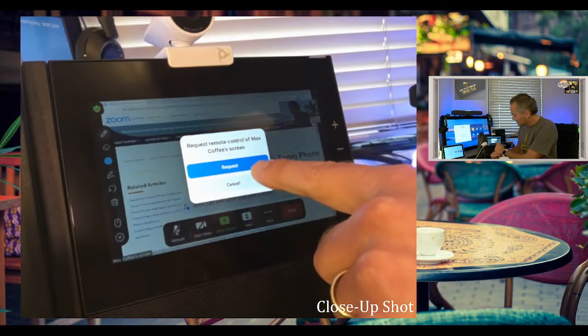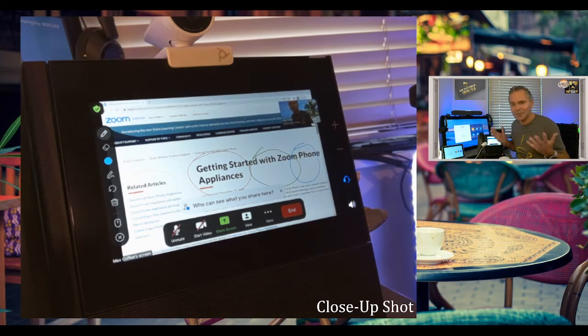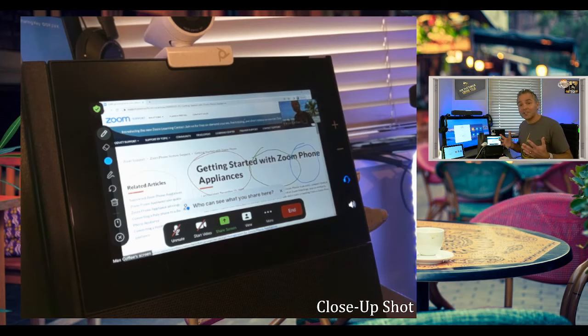And there's also even the request remote control. So if I click on that, here you go. You can even ask for remote control. So then you can remote control, for example, somebody shares a presentation or something, you got the ability to do that. So as you've seen, you can really do quite some things now with the Zoom Phone Appliance.